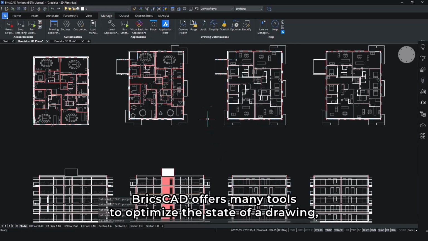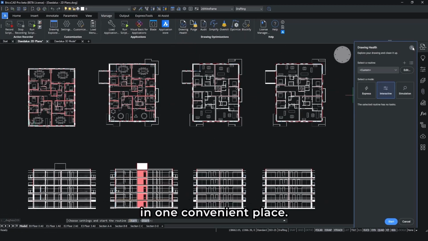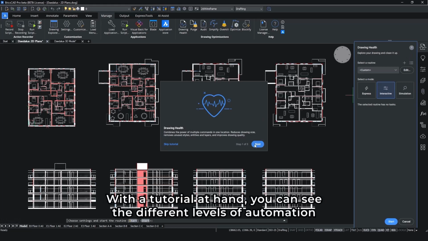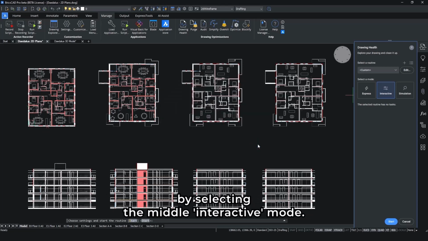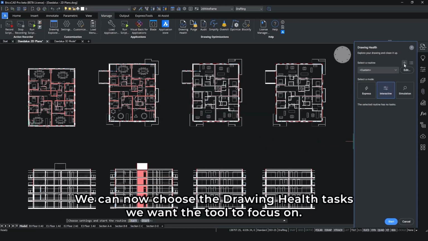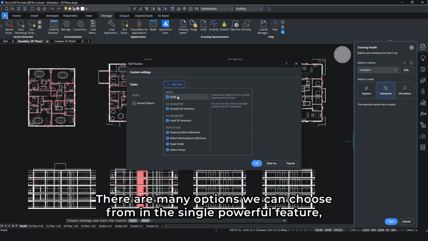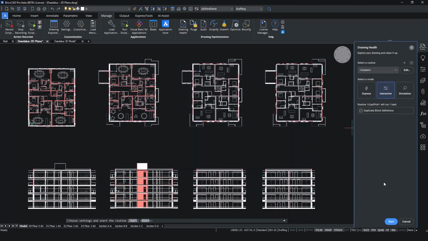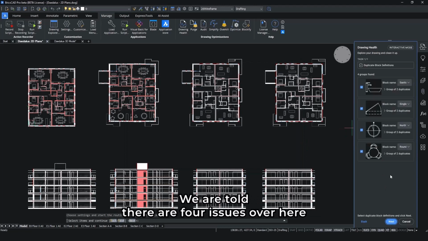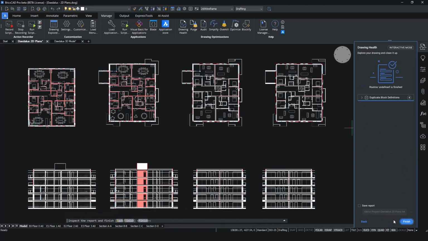BricsCAD offers many tools to optimize the state of a drawing, and the new Drawing Health feature combines them all in one convenient place. With a tutorial at hand, you can see the different levels of automation. And by selecting the middle interactive mode, we can now choose the Drawing Health task we want the tool to focus on. There are many options we can choose from in a single powerful feature, but we're mostly interested in duplicate block definitions for now. We are told there are 4 issues over here, which we can easily resolve by picking the right block definition.